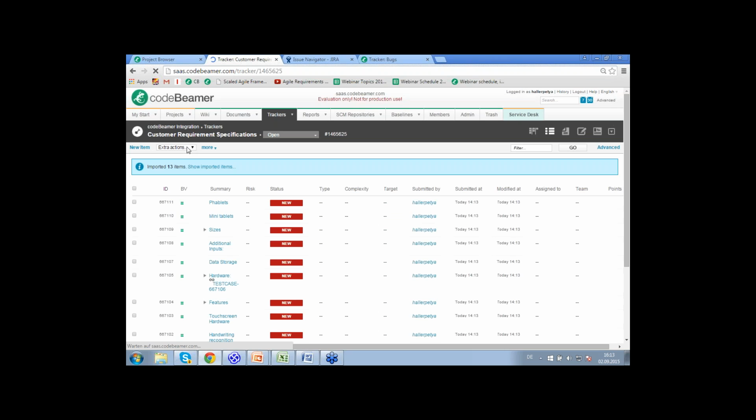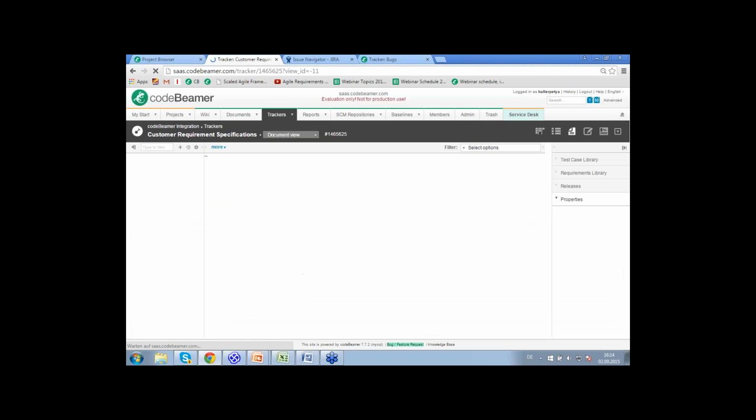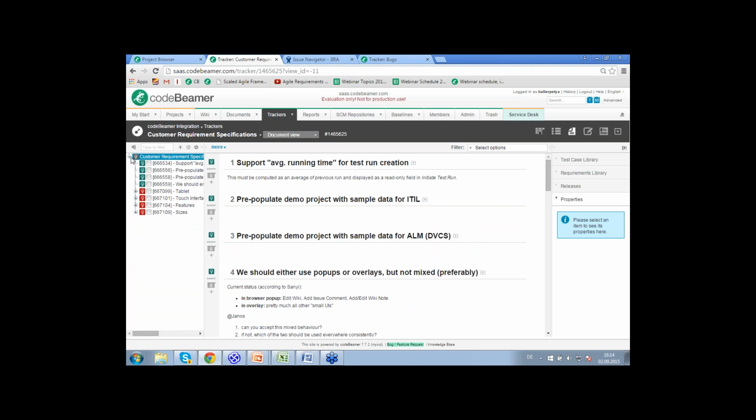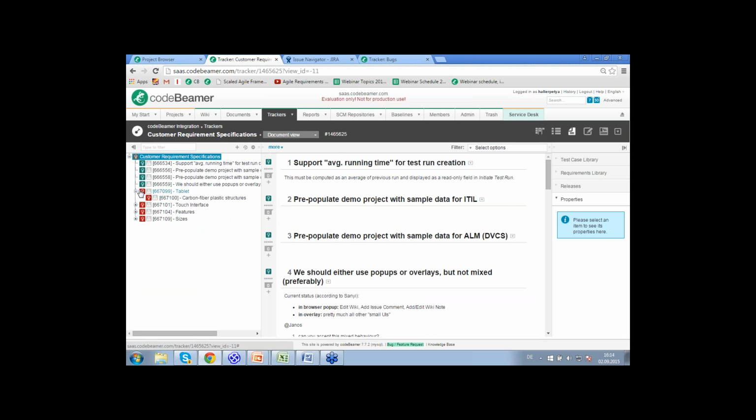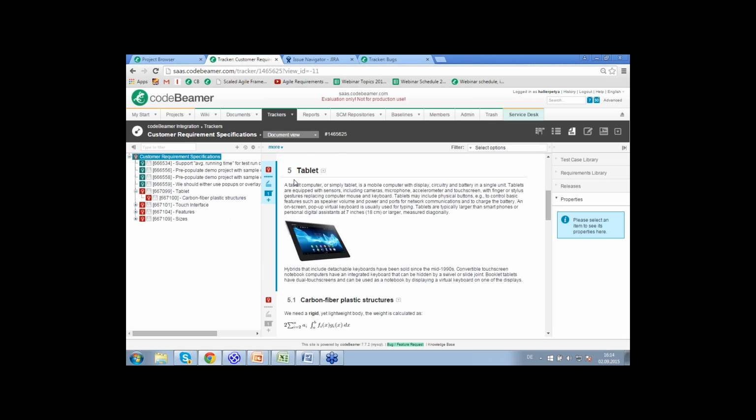So now I just click on save, and this is our list view, and in the list view you see how these items and requirements were imported into codeBeamer. Also, you can browse among the hierarchy very easily here, and you can also go to our document view, where on the left hand side you are able to visualize all the items in the tool. So you can see this is our tablet requirement, and this is also here the hierarchy being implemented. Once I scroll down, this is where I can see that. So this is my tablet requirement, also with the description and the attached image.